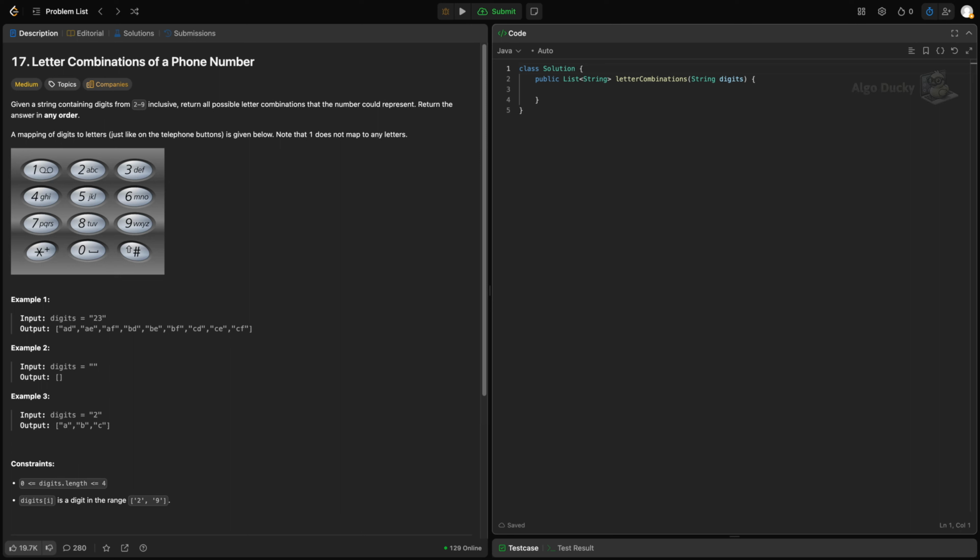Let's break it down. Let's kick things off with a brute force approach. We'll build every letter combo the old-fashioned way. No tricks, just raw nesting. Time to translate that idea into code. First up, handle the simplest edge case. If the input is null or empty, there's nothing to generate. We return an empty list.